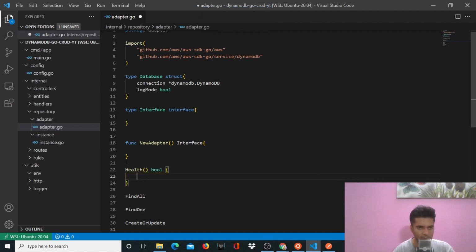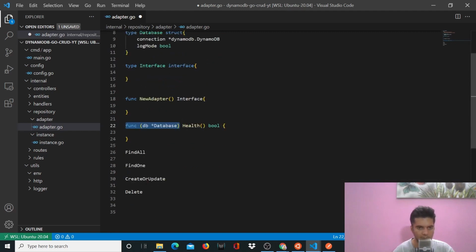This returns a boolean, and in front of this function I'll just write func, and this is a struct method. So I'll say db star database. Database, we've already defined the struct. Now, as you can easily guess, all of these functions that are to do with the database, which are going to run queries on your database, are struct methods.